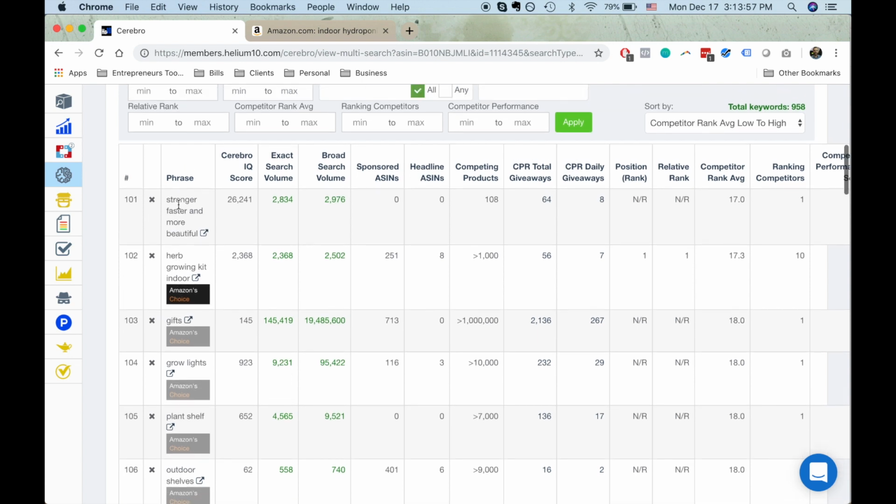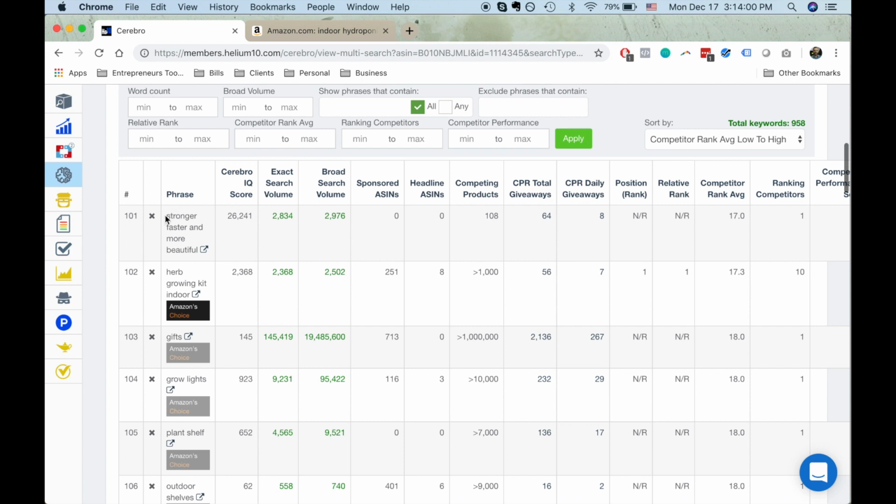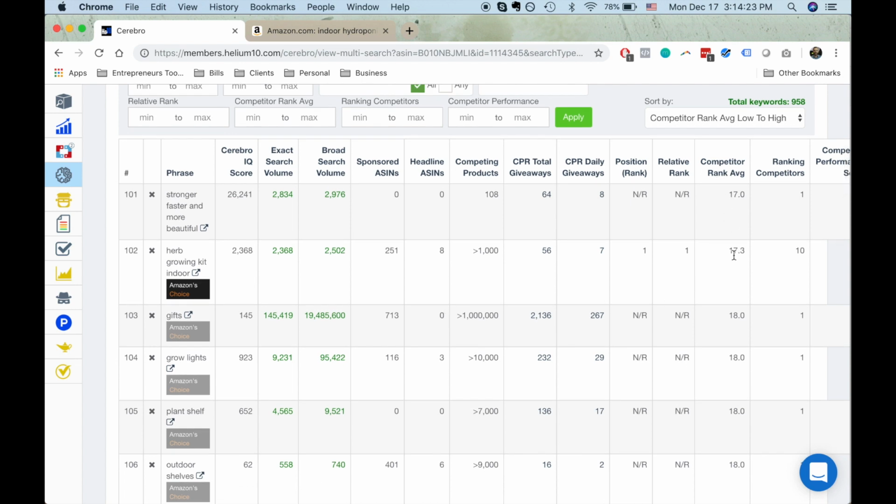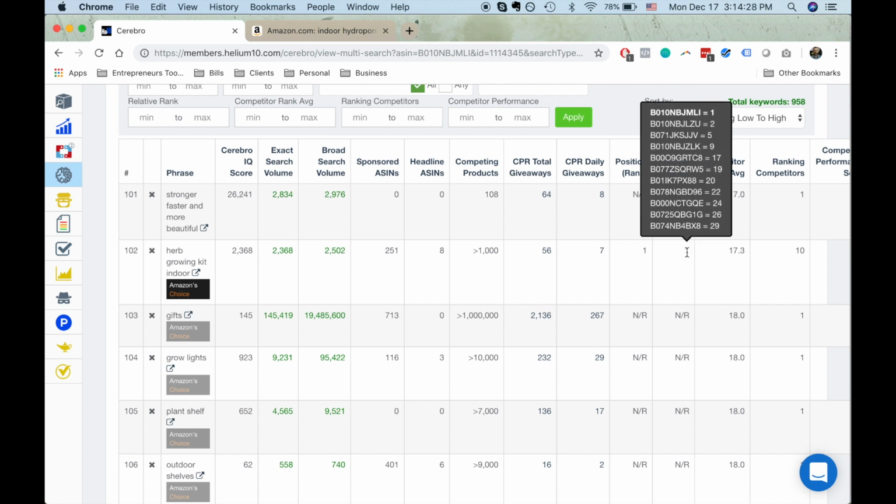Herb, and you got to use some common sense when you're choosing keywords too. If you're selling a hydroponic indoor herb garden, and this is the keyword that is showing up as potentially relevant, you have to say, you know what? I don't think that one is actually relevant, and use some common sense here. But this one, on the other hand, is super relevant, okay? And so we know that herb growing kit indoor has high potential because on average the competitors are ranking 17.3. There's one, you can see all the ranks here. This is a good keyword.